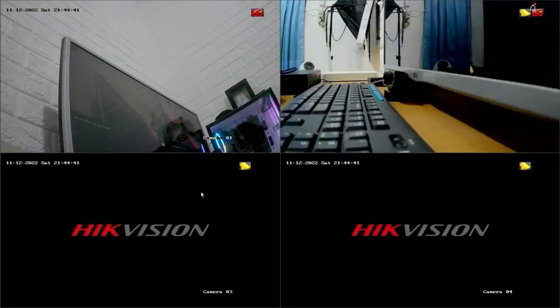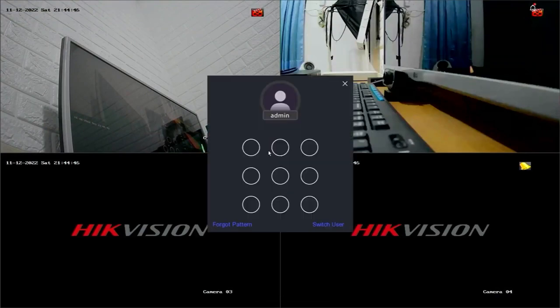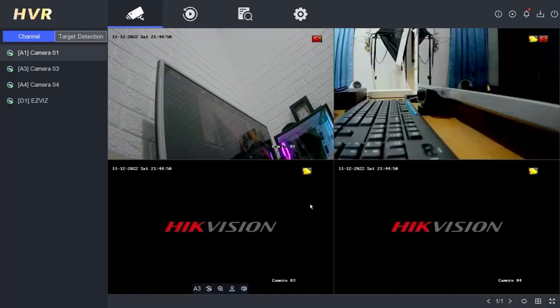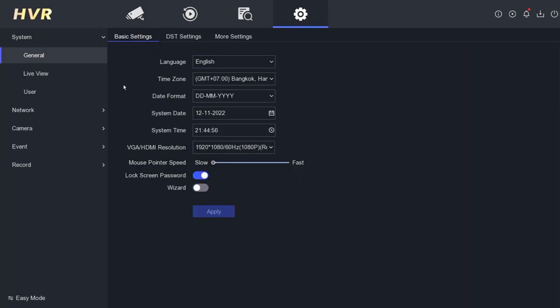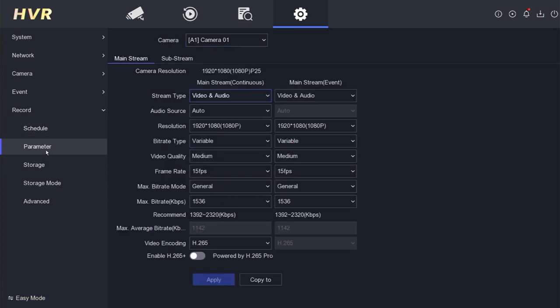First, let's access the DVR menu. Right-click on the monitor screen and select the menu option. Enter the password or pattern when prompted. To configure the audio settings, open the configuration menu, then go to the record option and select parameters. Since there is only one audio input, we need to select which camera we want to assign the audio to. As an example, here I will choose camera 1.